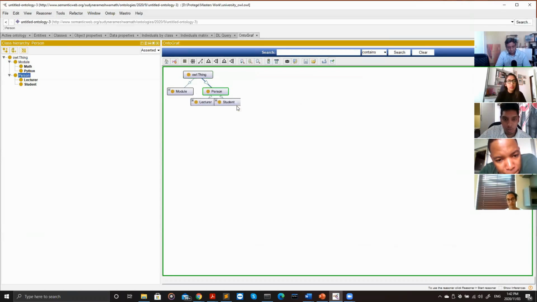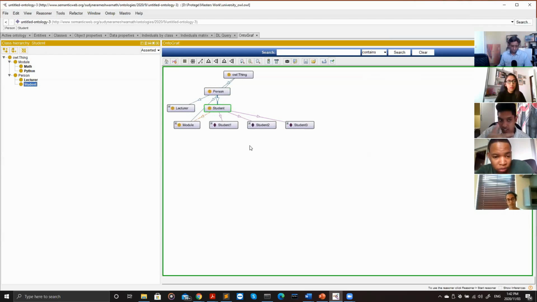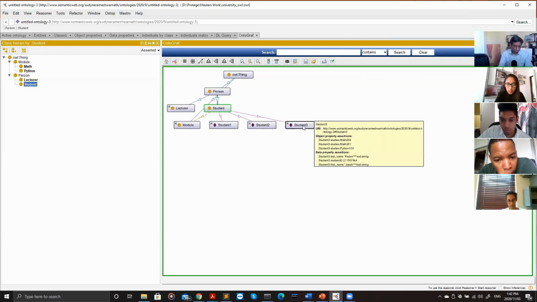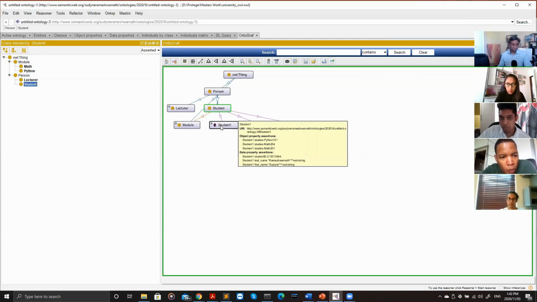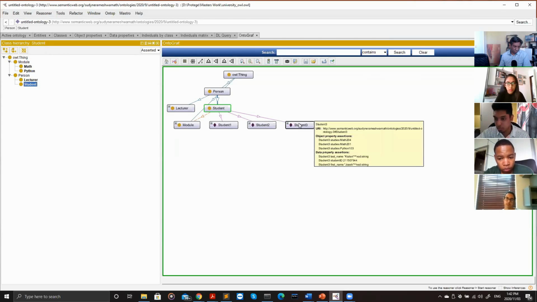Just to show you a little bit more of what's possible in this kind of environment, I created a rough example with lecturers and students, kind of a university situation. If you hover over the students, for example, it gives you the object property assertions and the data property assertions. Student 1 is myself, and I put my name, surname, student number, and so forth. Student 2 is user Mishka, and student 3 is Joash.